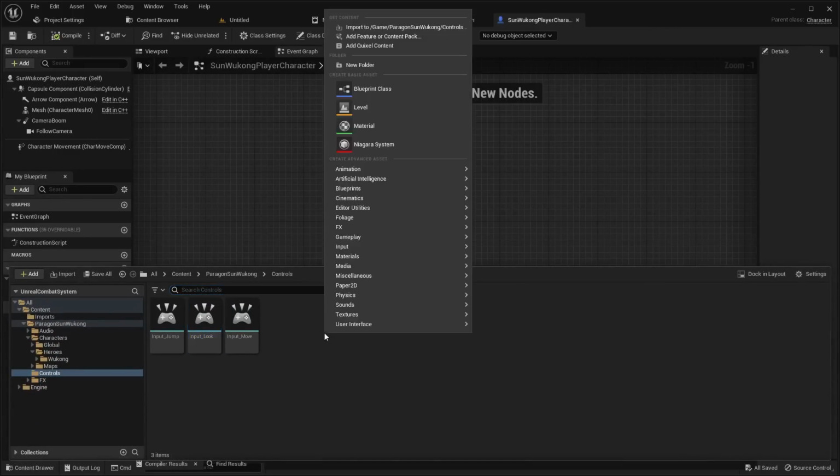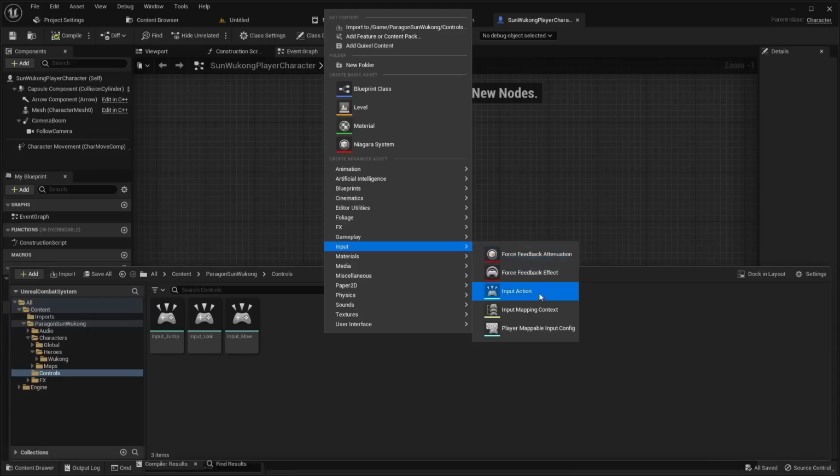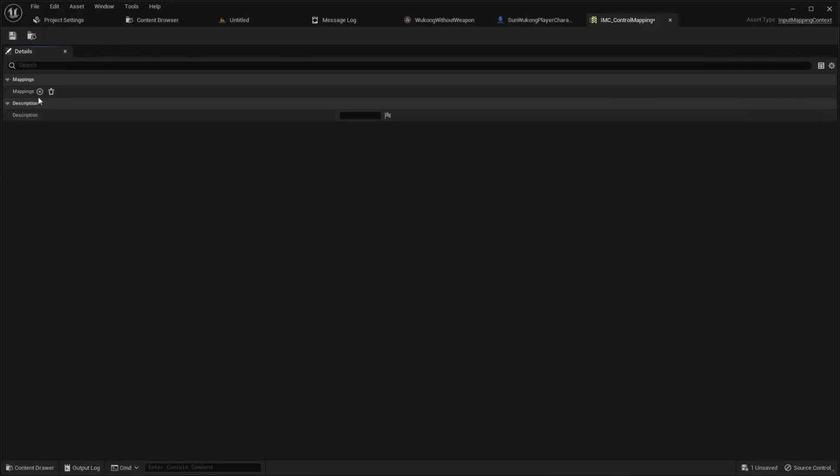But how can we use these inputs in our character? So let's start by creating a file that's going to make these inputs work inside of the character once we start the game with this file. So I'm going to create a new file that is the input mapping context. Like that. I'm going to name it immersive underscore control mapping. I'm going to open this file and I'm going to start creating the mappings for our character. Let's start with the jump.